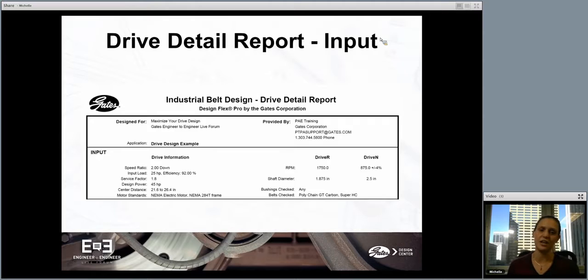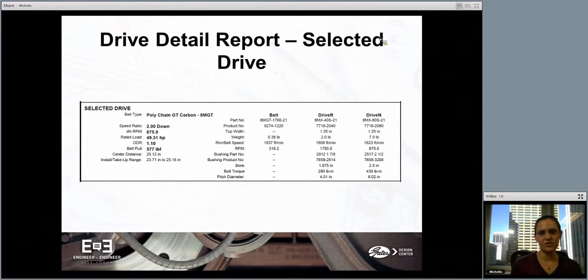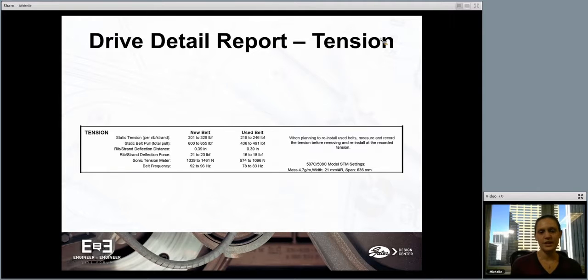And the next section is the selected drive. So it has the actual speed ratio, horsepower, over design ratio, belt pull, center distance range for the drive that you've selected. This section also has all of the part numbers and product numbers so that when you do go to order the drive, you know what those are. And lastly is the tension section, and this has the installation tension information so that when you do install the drive for the first time, you can set the tension to the proper value so that you can have the maximum performance out of your drive.